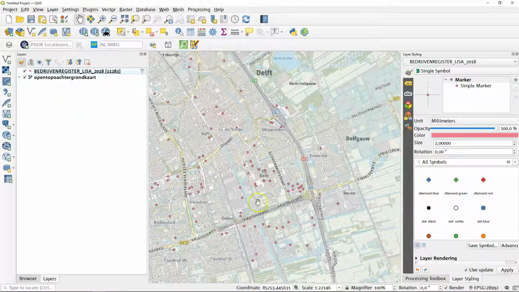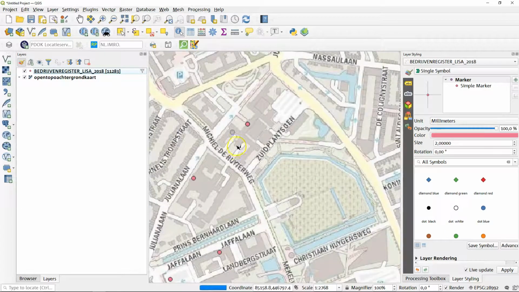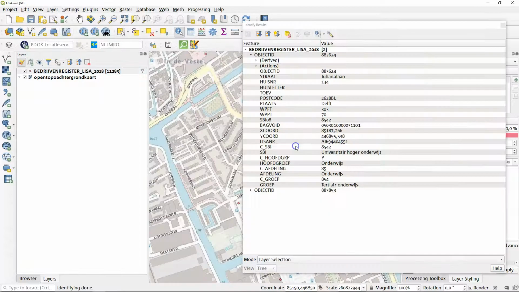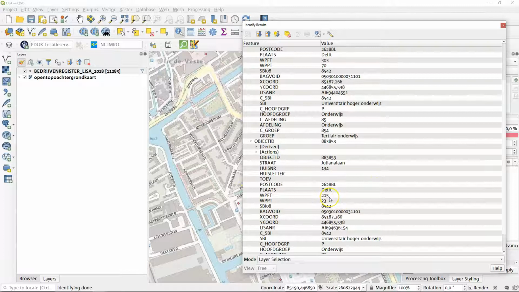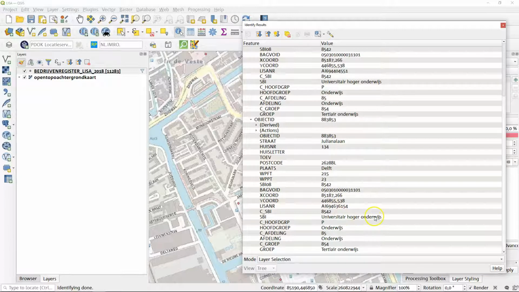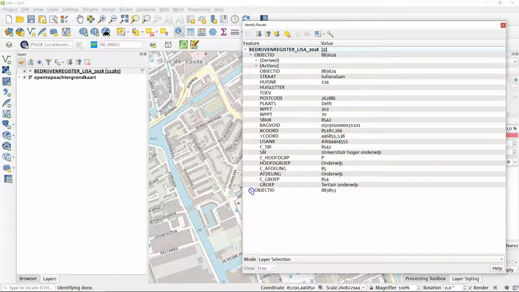And you can see there's a few companies here in the university area. So let's have a look if, for example, this one is part of the university. Identify both of them, and here we see there is a company here at Julianalaan 134, which is indeed higher education. There are 303 people working there full-time, 70 part-time. There's also another organization at the same location that employs 250 persons and 23 part-timers, also in higher education. So that is the registration.